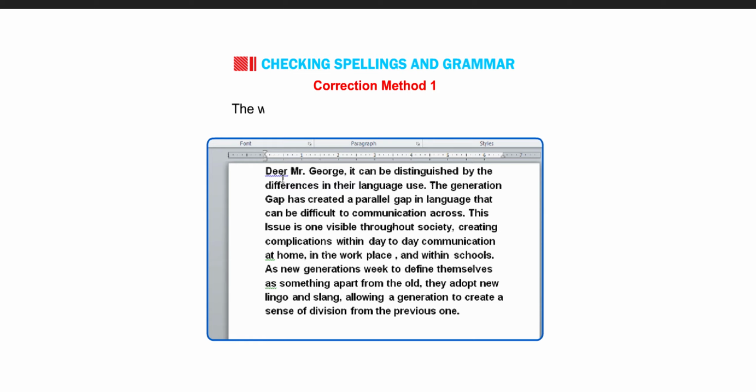Although the spelling is correct, the usage of the word is improper at this place. The word dear should be used in place of dear. Okay, this is the first correction, method 1.